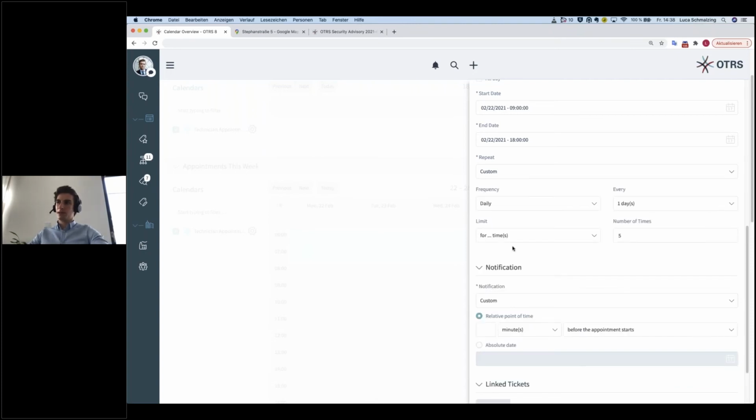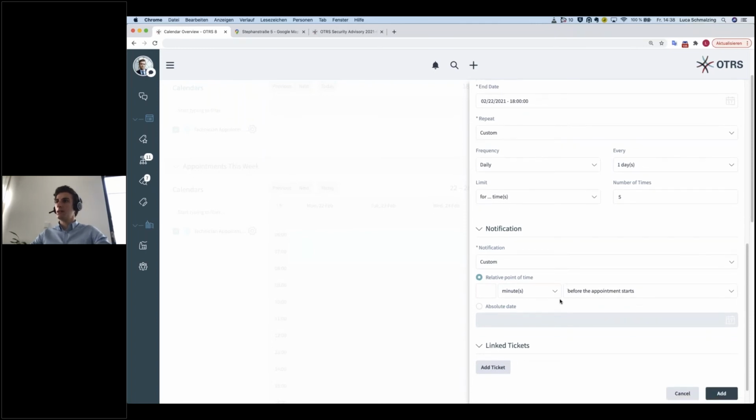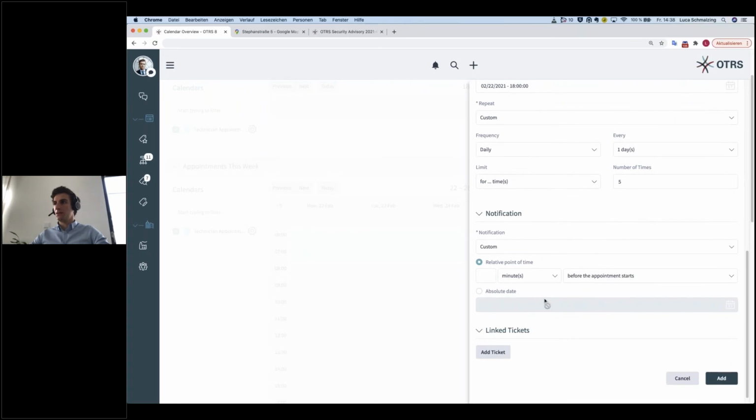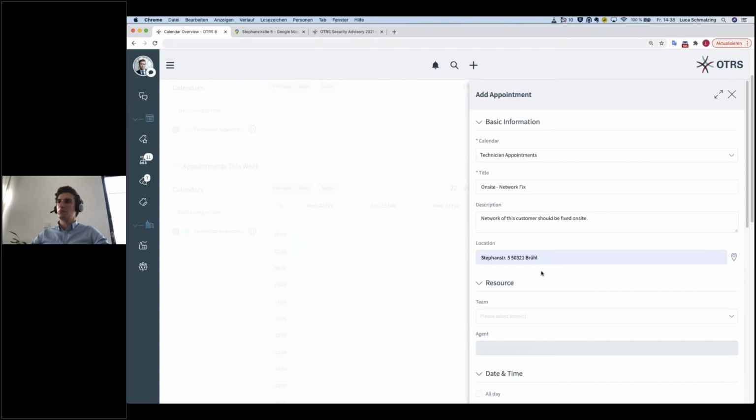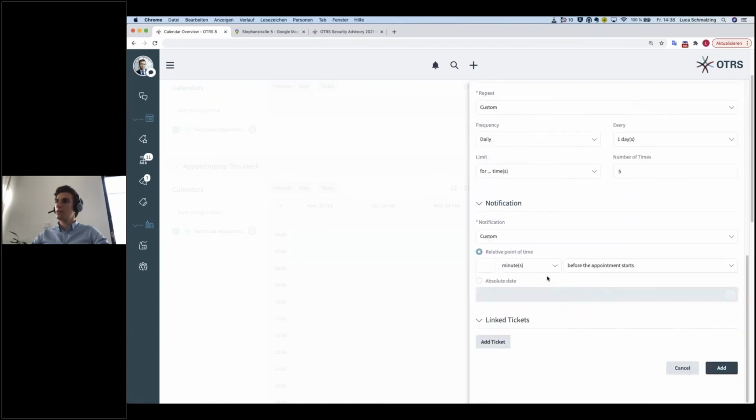which means as soon as I click on customize, or custom in this case, I can decide what should be the relative point of time and the absolute date, and I can decide for myself when I would like to be notified and at which event. So I can decide before the appointment starts, after the appointment has been started, before the appointment ends, and after the appointment has been ended. So until now, this is a basic function of a calendar.